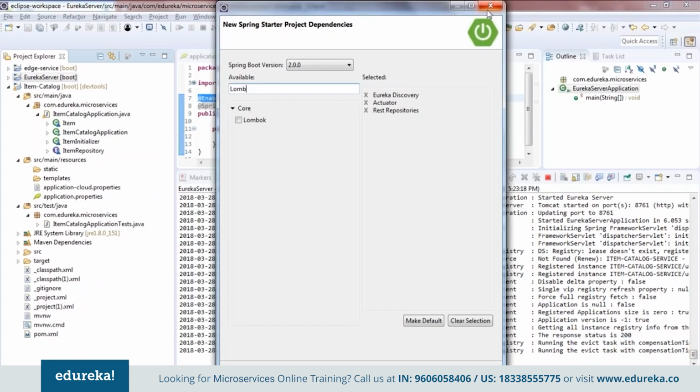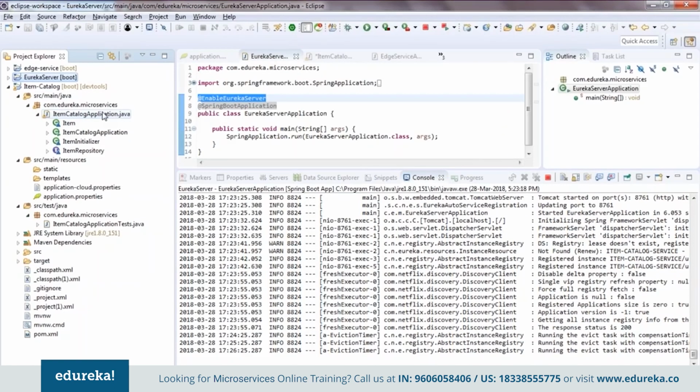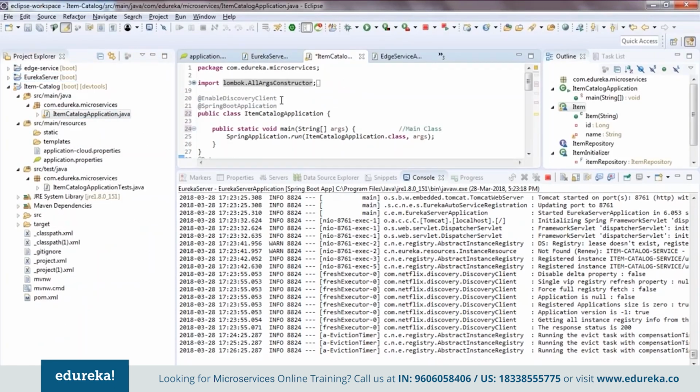Since I've already done that, I won't create another service here. So let me just give you a walkthrough of the code that I've written here. First, let me show you the item catalog application.java file. So this is how it looks.